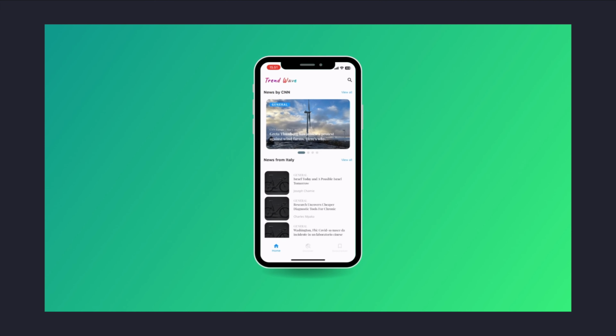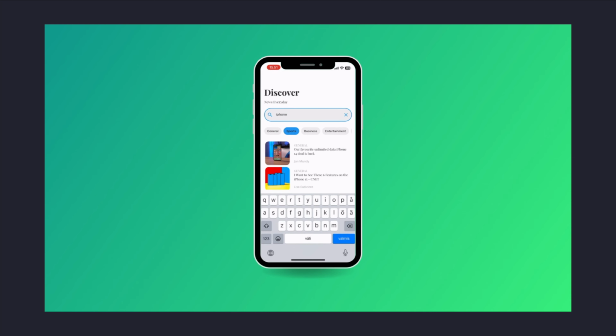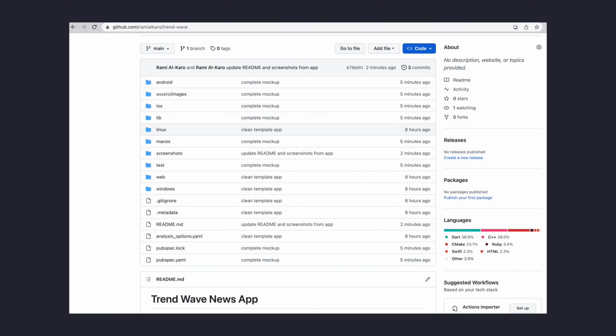Hi, today we're going to build a news app mockup. Next video we're going to fetch data from a server. The end result will look like this. You can find the source code for the project in the GitHub repository, link in the description.